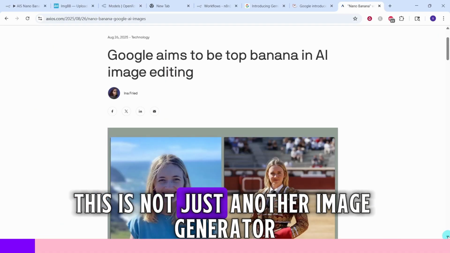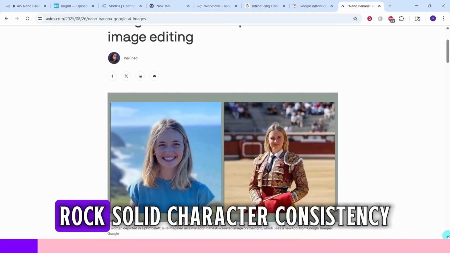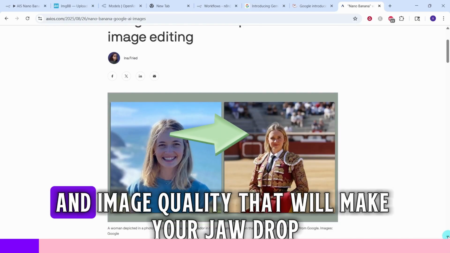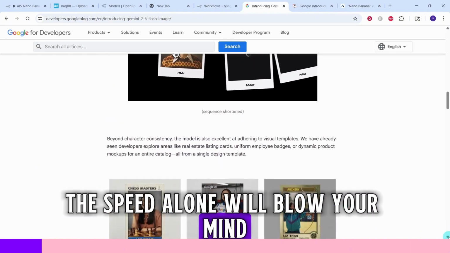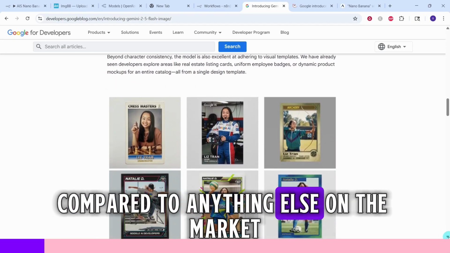This is not just another image generator. We're talking about breakthrough editing capabilities, rock-solid character consistency, and image quality that will make your jaw drop. The speed alone will blow your mind. We're talking lightning-fast generation compared to anything else on the market.